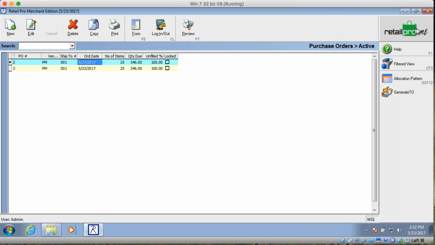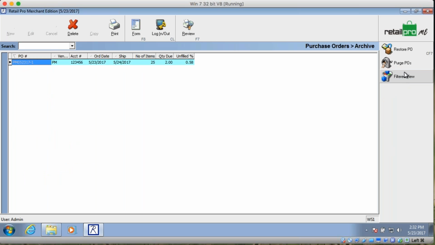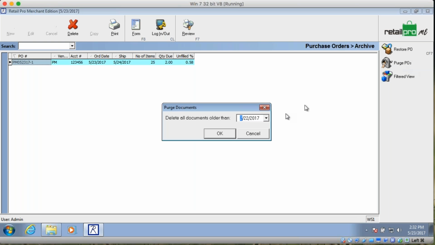And let's also take a look at two other aspects of maintenance here. One is that when you send them to archive, they're then in archive. That doesn't mean they get deleted. We've got to also maintain the archive file. Now, if we go into archive, there's a thing here called purge. The beauty is that you click purge, it gives you a date. If you like the date, you click OK, and it takes everything older than that date.